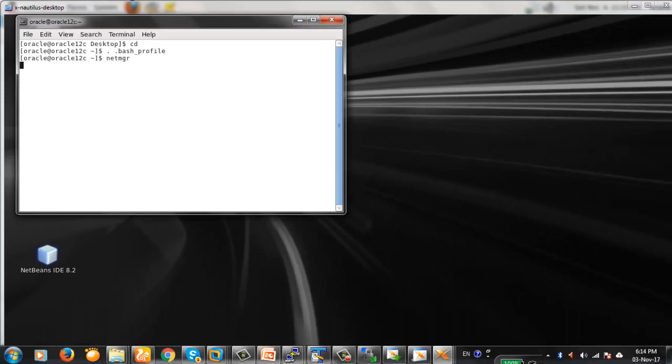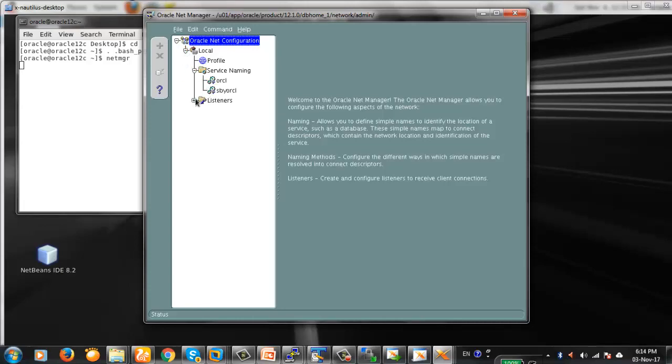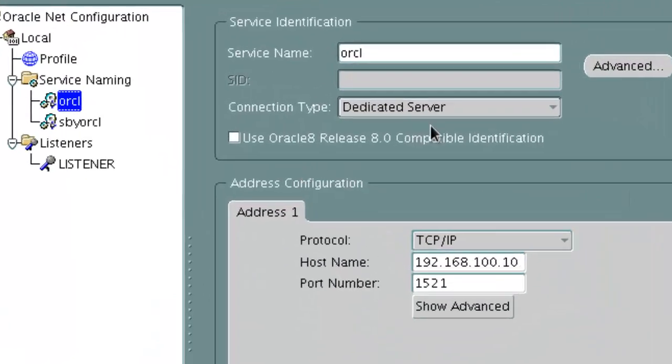Net manager, yes, it is there. We have already configured it here, and now I am showing the change we have done. You will have to do the same here. You see, for ORCL, which is this server, this is the IP and this is the port number, and for SBY ORCL, this is the service name, and this is the IP and the port number.